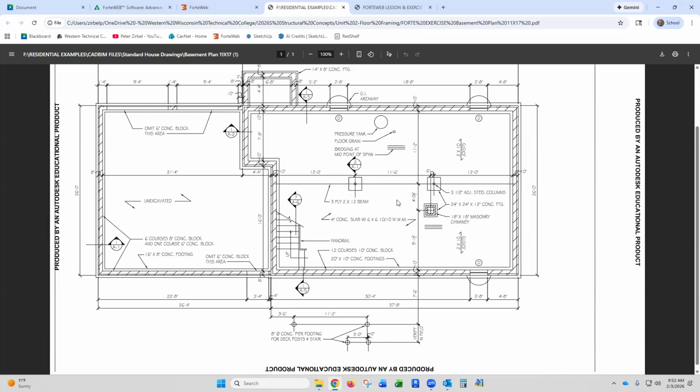Okay. So that's what I was saying on item 9 on my first page. Now I'm going to switch over to the second page of my script here. So this example plan shows a 3-ply 2x12 beam. So this is the old school way of doing it before they invented engineered lumber.